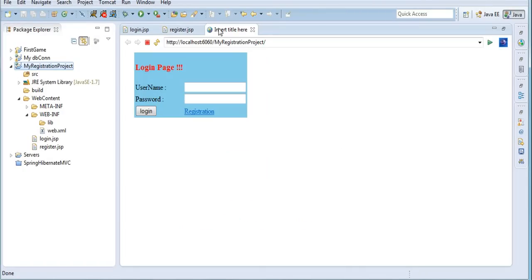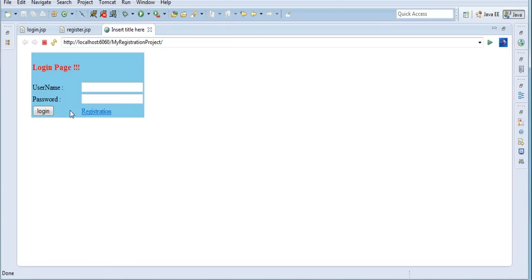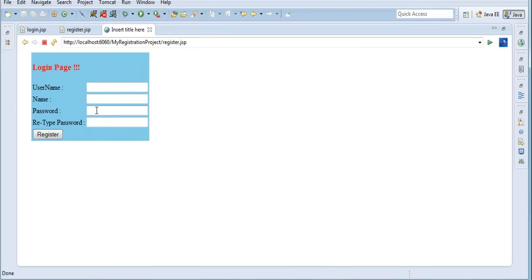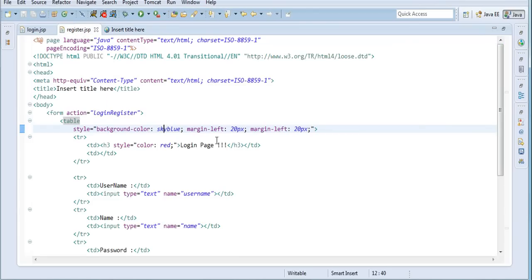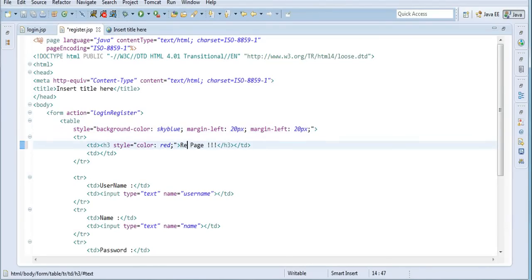See, we've got our login page. Login will not work here because we haven't provided any code for login. When we click on register, we are redirected to what looks the same as the login page. Why is this coming? Because we are using the same name here. Registration should be used here, and this should be black. The default color is black only. Registration page is registration page.